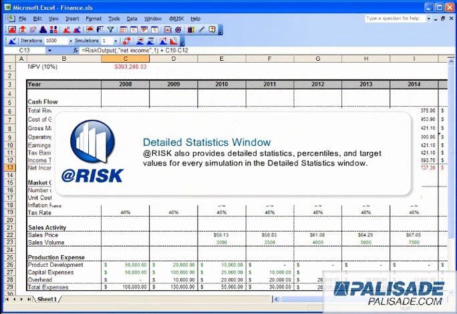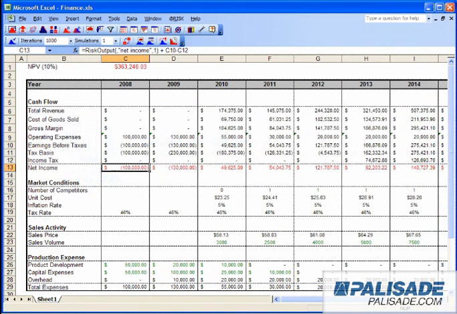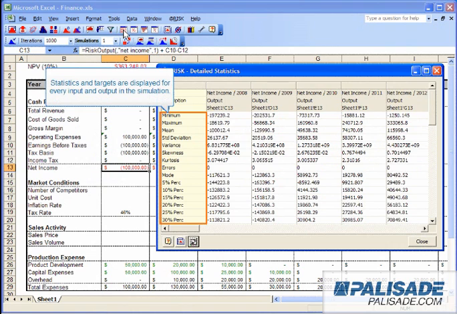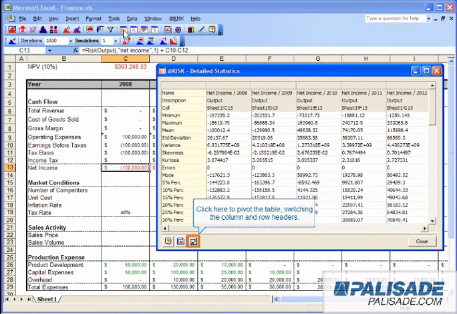@RISK also provides detailed statistics, percentiles, and target values for every simulation in the Detailed Statistics window. Click here to open the Detailed Statistics window. Statistics and targets are displayed for every input and output in the simulation. Click here to pivot the table, switching the column and row headers.